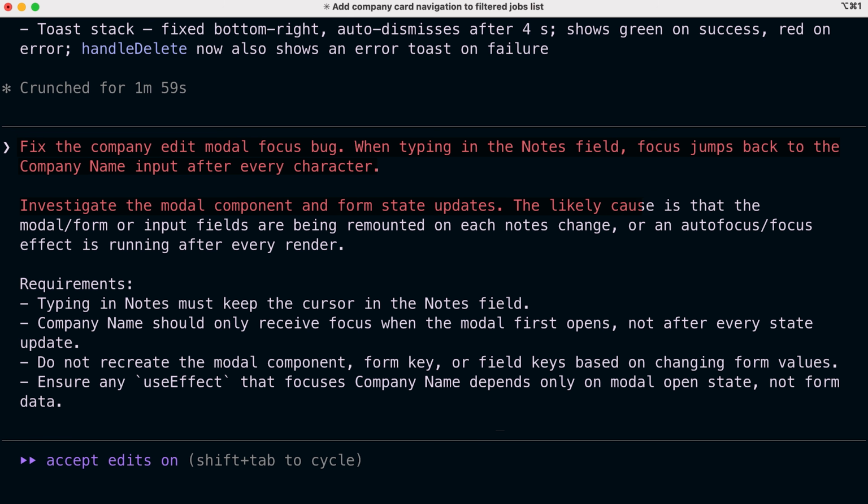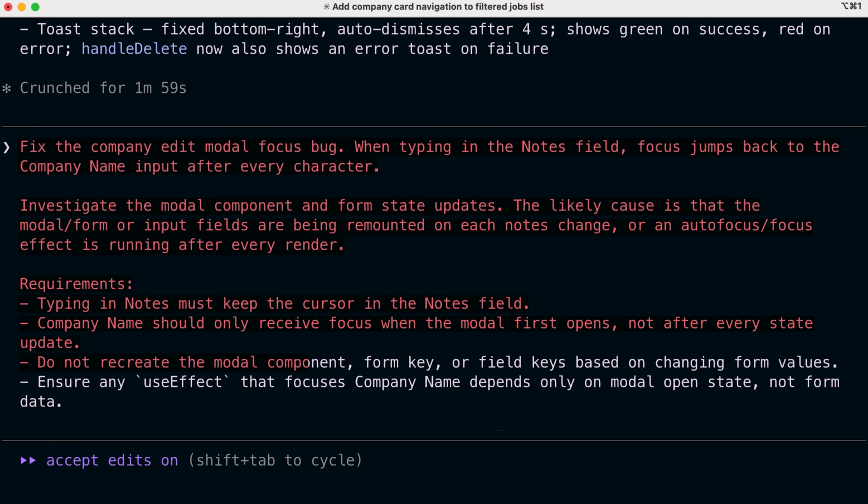The likely cause is that the modal, form, or input fields are being remounted on each notes change, or an autofocus or focus effect is running after every render. Here are the requirements. Typing in notes must keep the cursor in the notes field. Company name should only receive focus when the modal first opens, not after every state update. Do not recreate the modal component from key or field keys based on the changing form values. Ensure any useEffect that focuses company name depends only on modal open state, not form data.